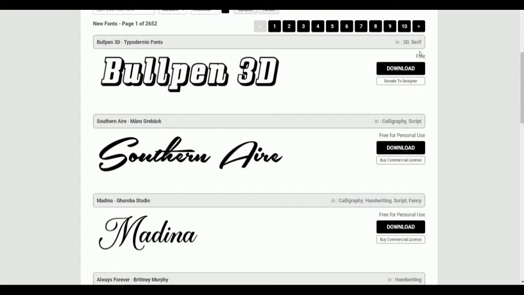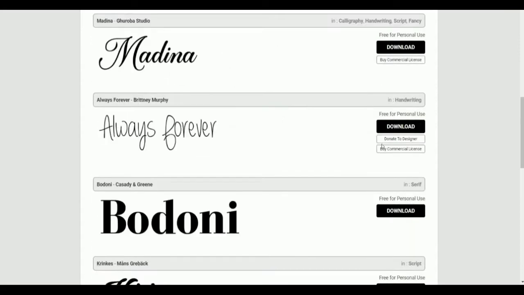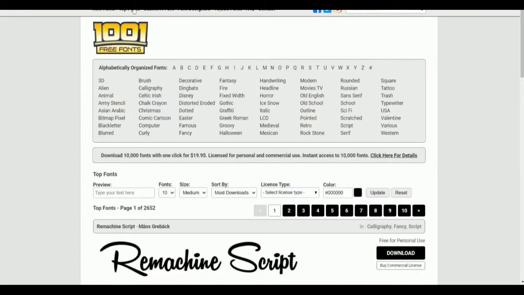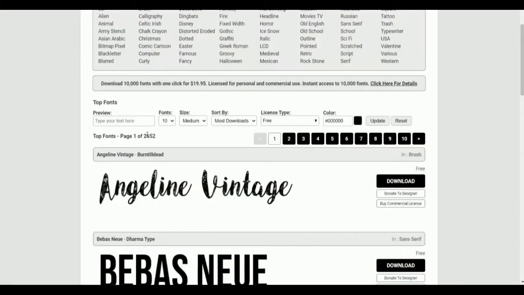Now some of these fonts are completely free with no strings attached. Some of them are free for personal use, and some of them you're going to need to make a donation. Now what we're going to do, we're going to go to the top fonts, and these here are the fonts which are the most popular. We're then going to go to license type, and click where it says free, and we're going to search for the fonts which are completely free, which we can download and do anything with. So we're then going to click on update, and now we have a list of 2,652 fonts which we can download and use completely for free.